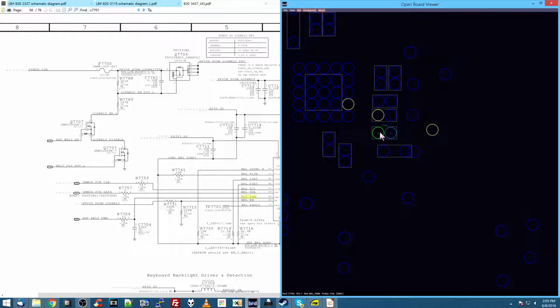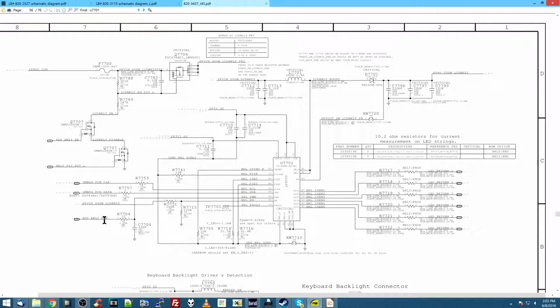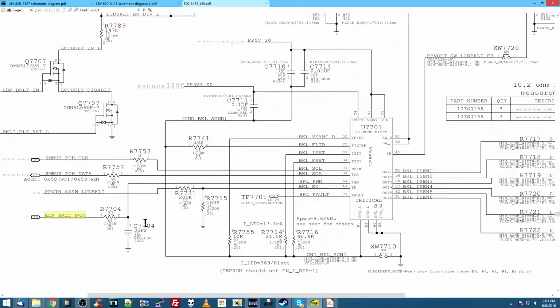All right, so let's see. Backlight enable is present, but backlight PWM is set to 0. Now, I want you to think about this real hard. What do you think is going to set the backlight PWM to be low? What do you think is going to tell this to have the lowest brightness at all times?